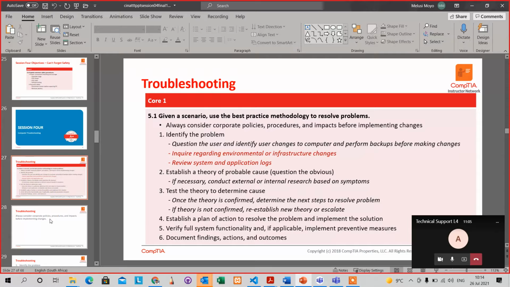So, for example, number one, on 5.1 on my slide, it says, given a scenario, use the best practice methodology to resolve problems. When it comes to technical support, we have what you call corporate policies and procedures that we have to follow when we are doing troubleshooting. So it says always consider corporate policies. Every organization will tell you, this is a policy for you to adhere to when you are trying to troubleshoot or fix any system in their environment.